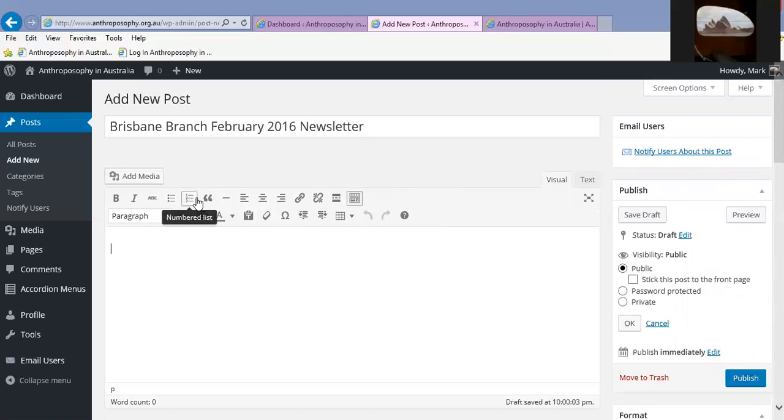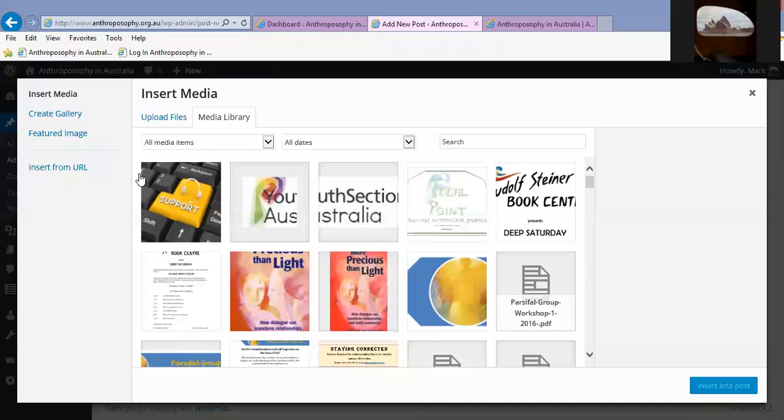Most of them are self-explanatory and very similar to your Word document software, so you might be able to figure it out. But you can also just make it very, very basic, make your post just so that people can get your newsletter. In this case, what I'm going to do is upload a newsletter by clicking Add Media.